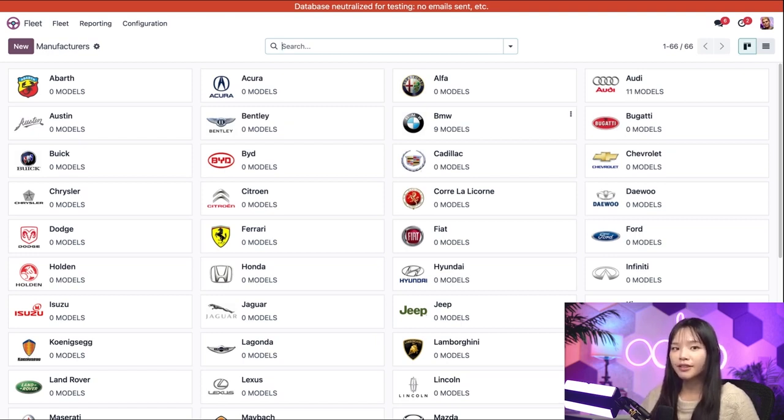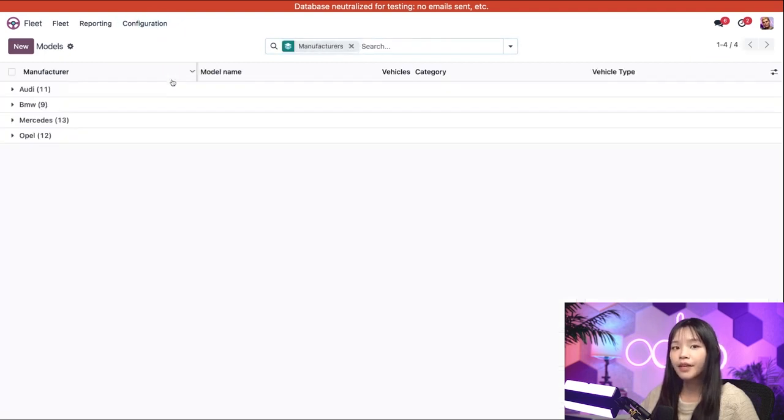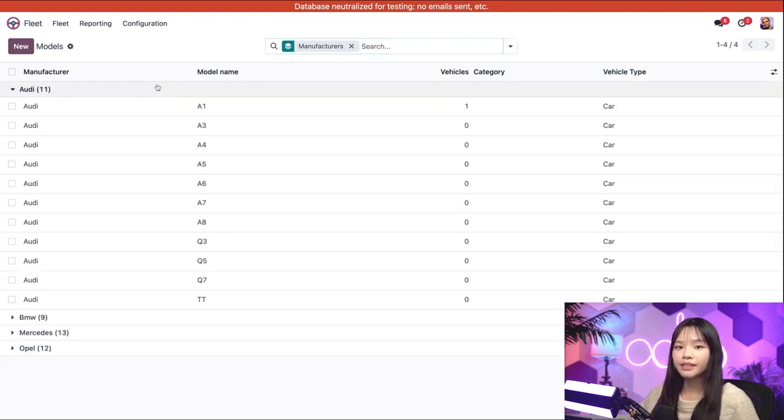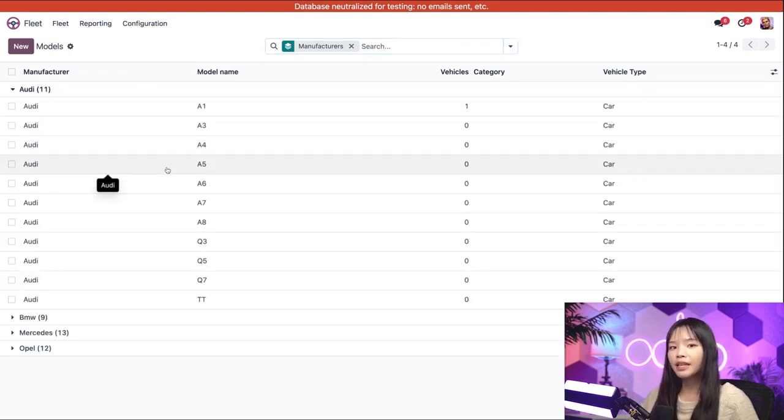Let's take a look at the models by clicking on the configuration subheading and then models. When I click on the drop-down menu for a manufacturer like Audi, we can see the pre-configured models Odoo automatically adds to the database when Fleet is installed.